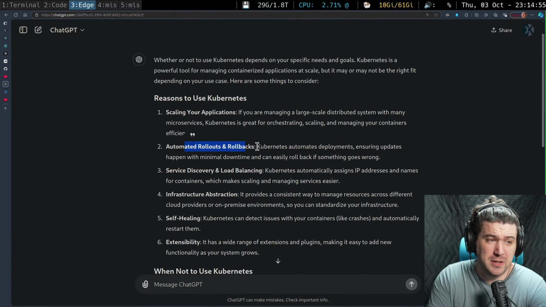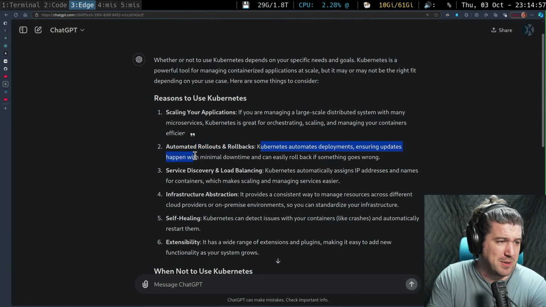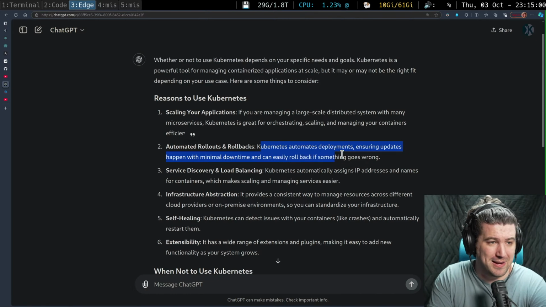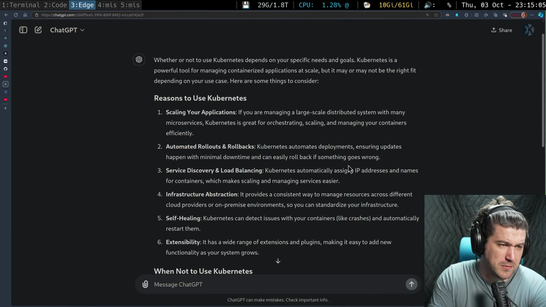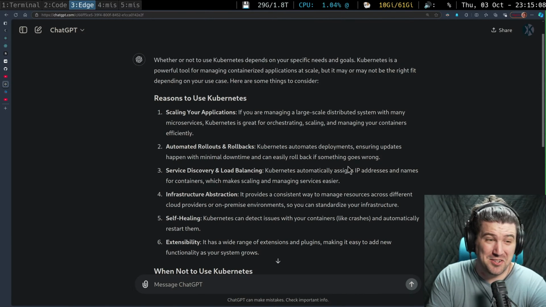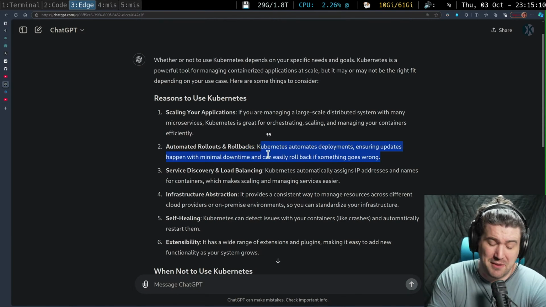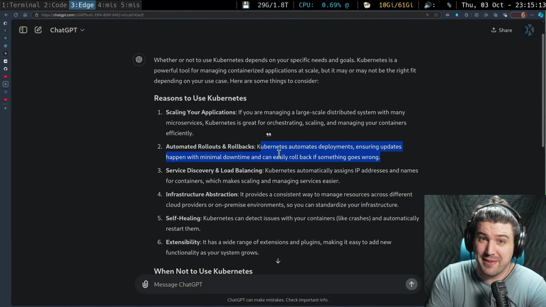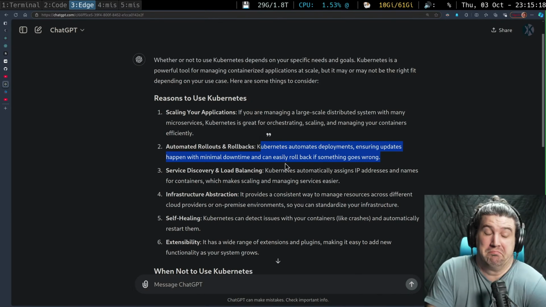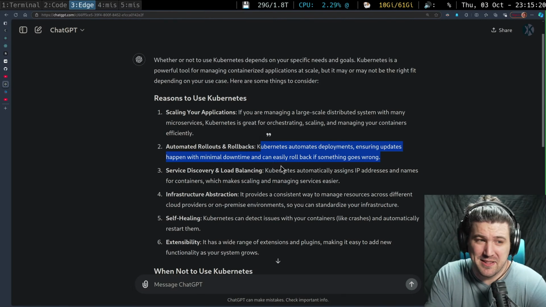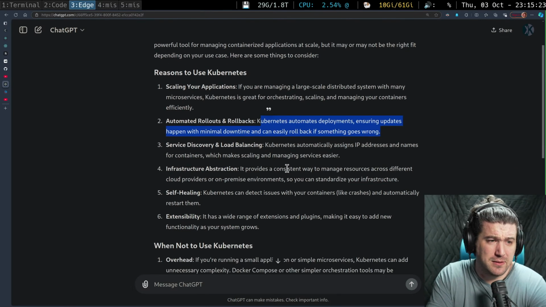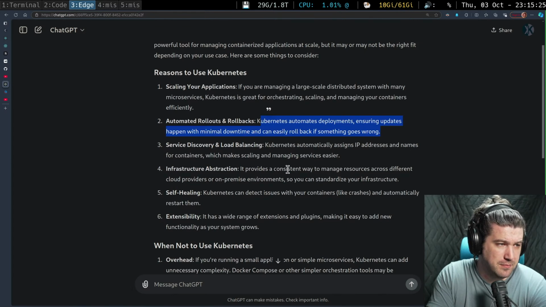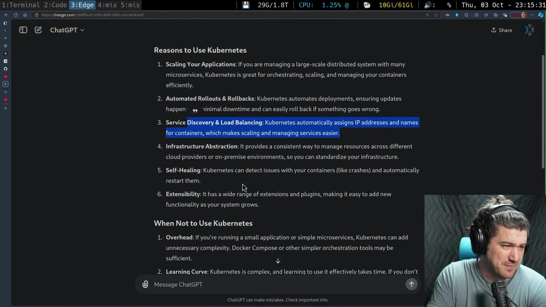This is true. Kubernetes automates deployments, ensuring updates happen with minimal downtime and can easily roll back if something goes wrong. Kind of true, at least. It depends a lot on your application. Like, do you have a stateful application? Is rollback that easy? Did you change or update a database that isn't compatible anymore? You shouldn't have. I mean, that's the answer, but it's not all on Kubernetes. Sure, it's not why you pick it.